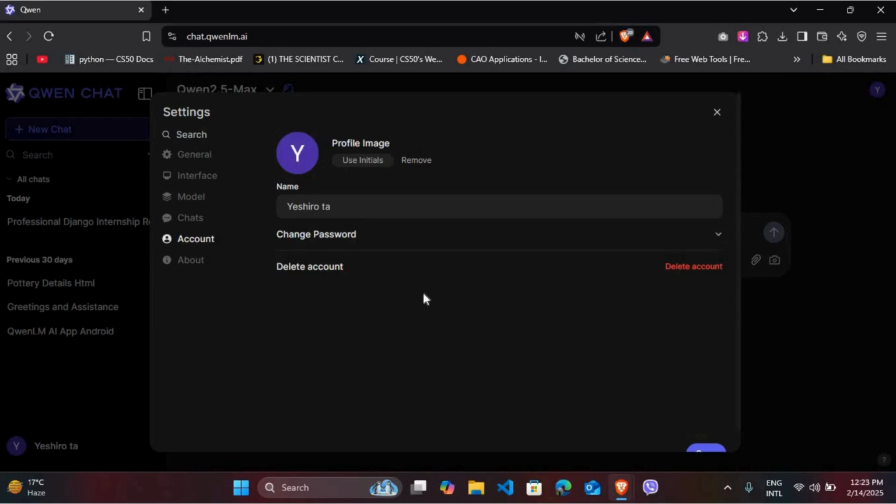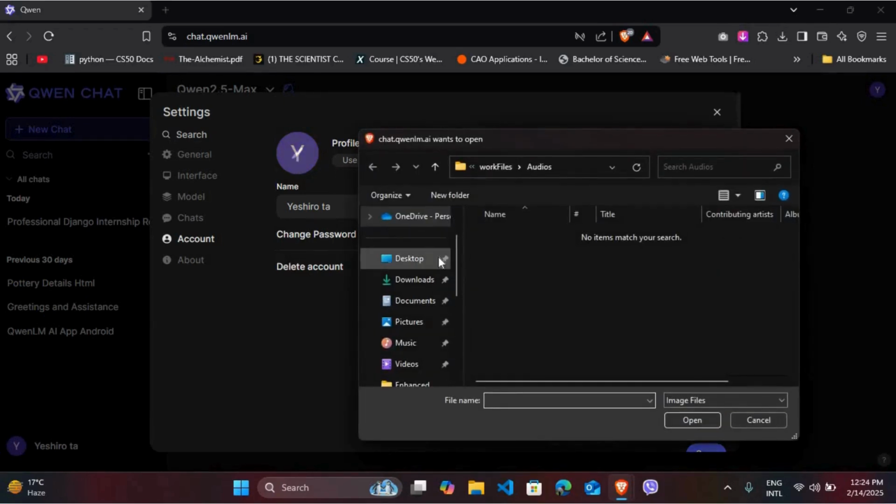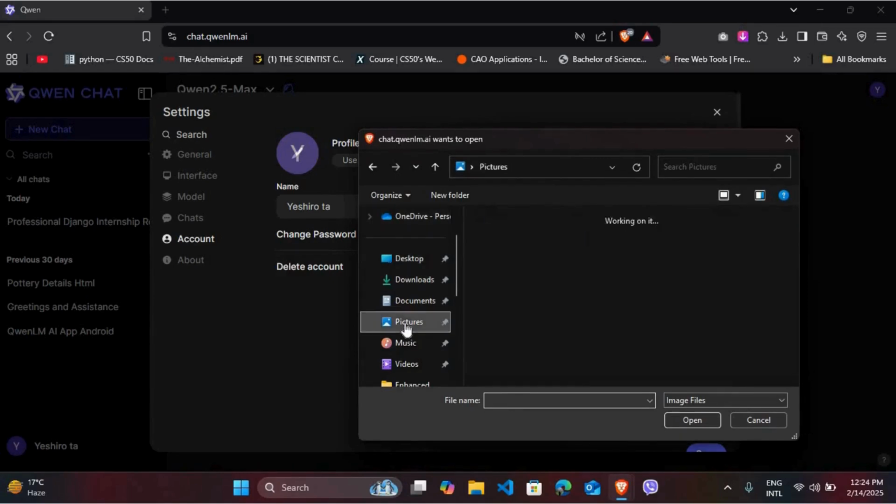In this tab you can see your profile information. You can see your profile image, your name. In order to change the profile picture, you need to click on this profile image. Now select the profile picture that you want to upload from your device.